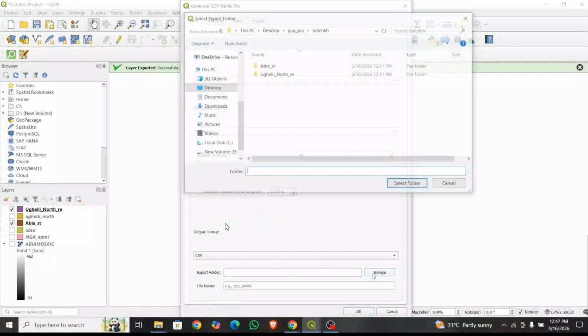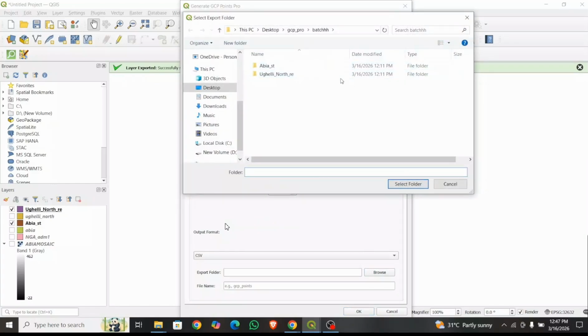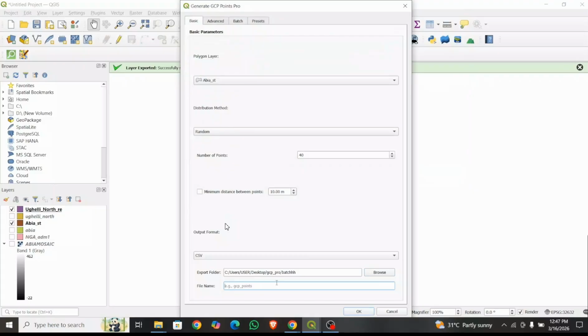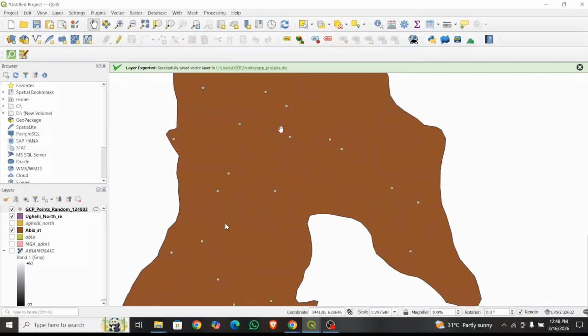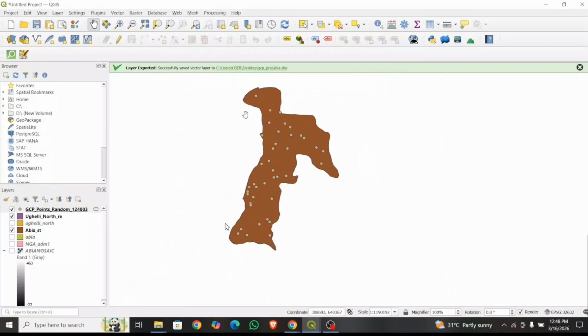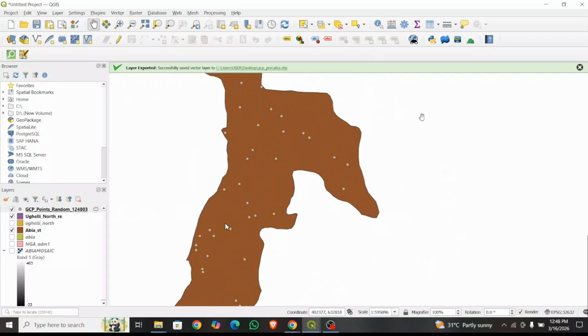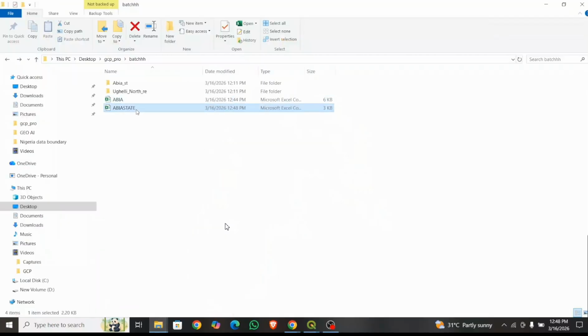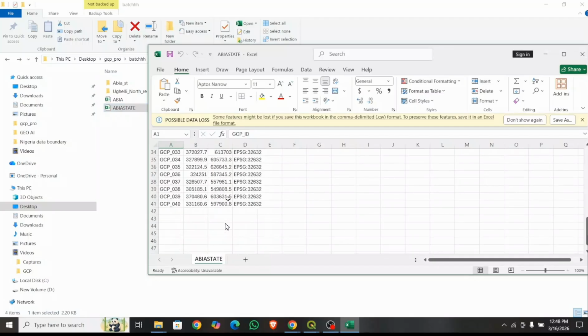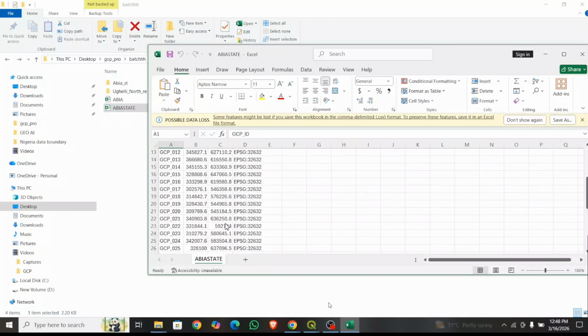And then I'll browse to where I want my ground control points to be saved. Select the folder, save it with a file name, Abia States, and click OK. So then, this is our random 40 points on Abia States, random ground control points. So then I'll just go back to where I saved the folder, Abia States here, and open it. So these are points for random distribution method.